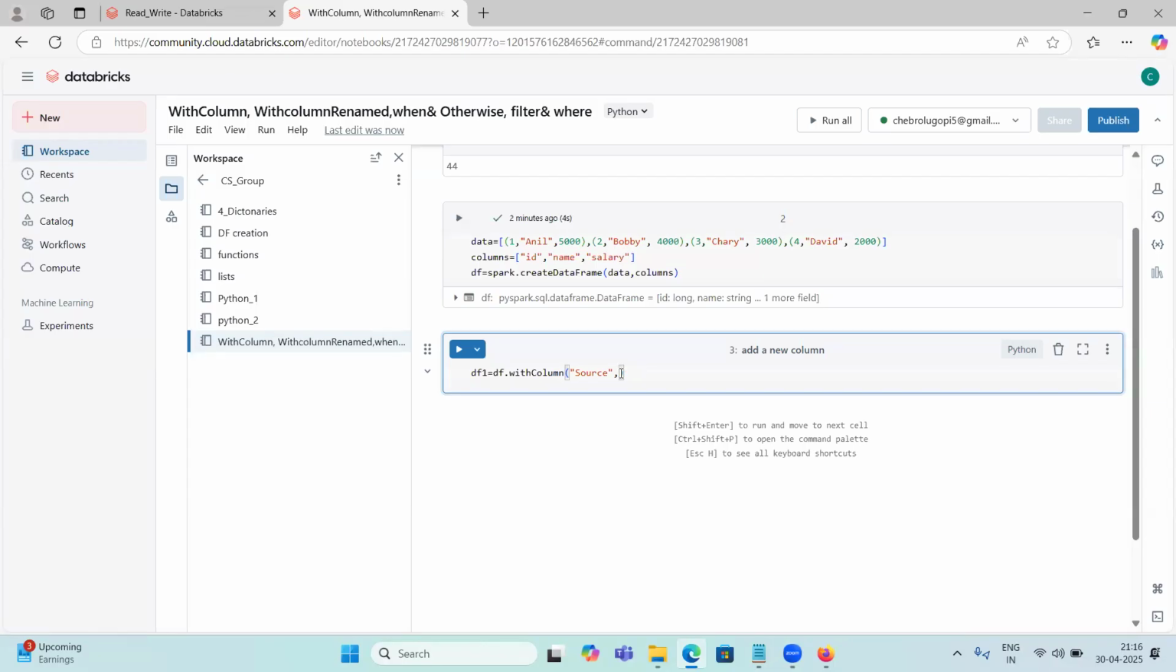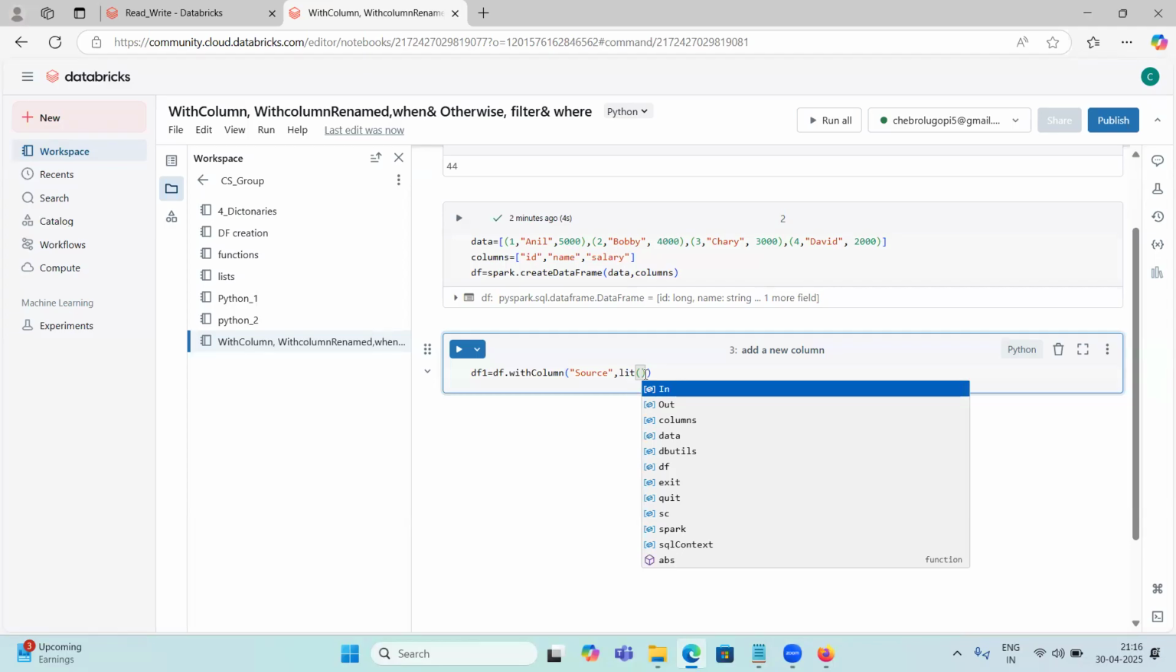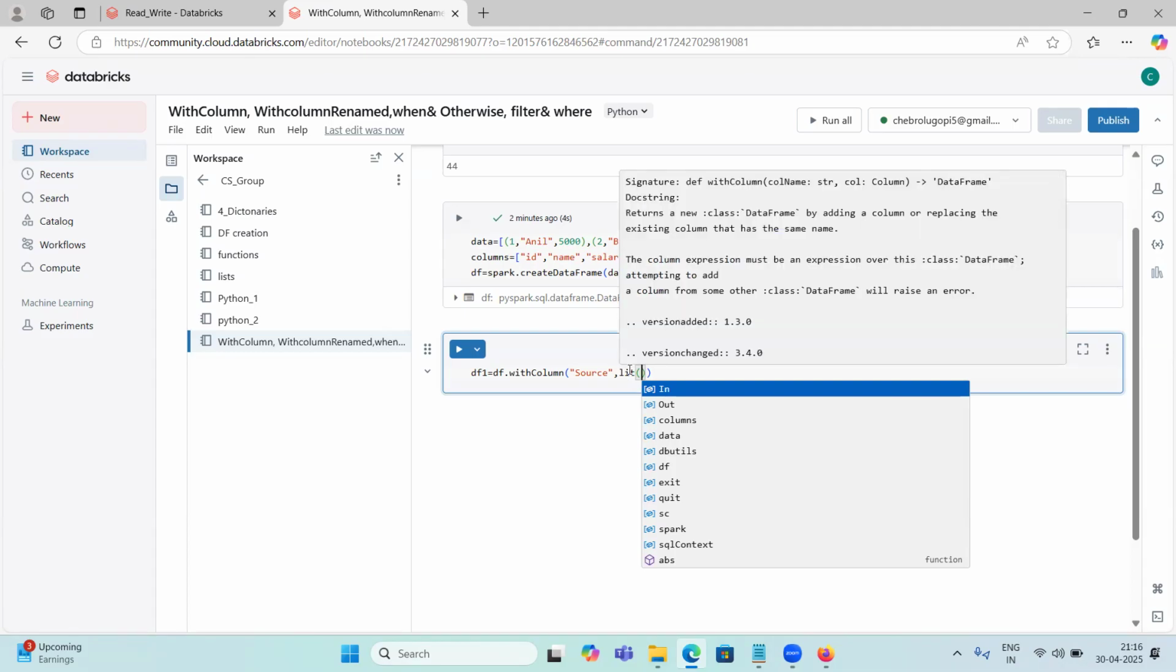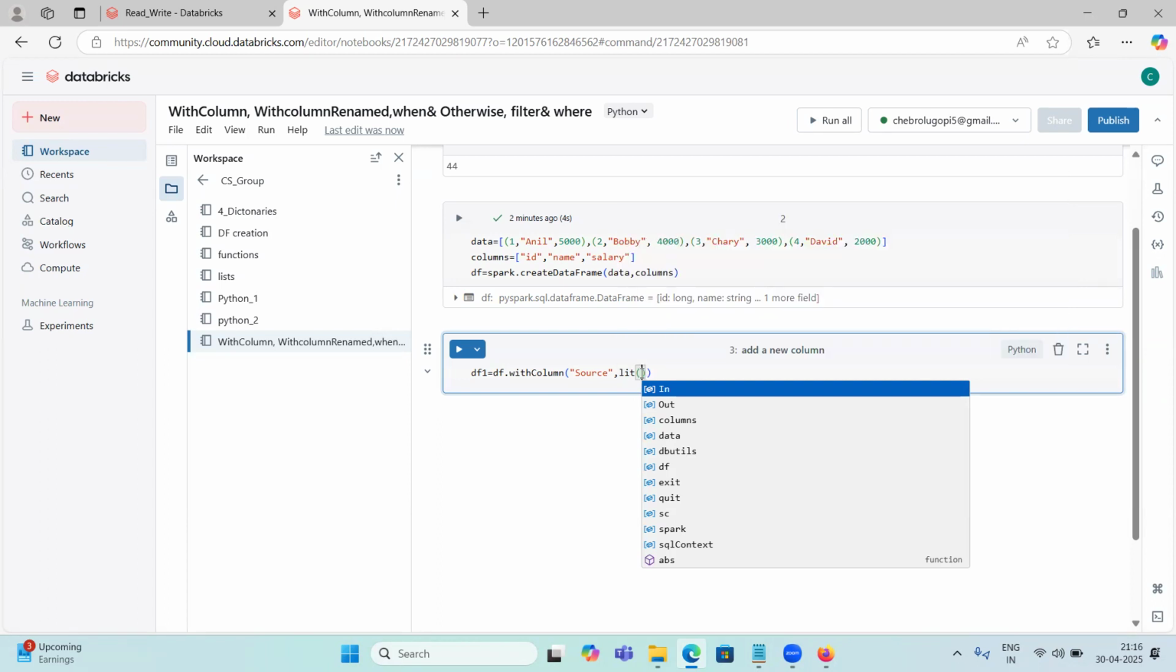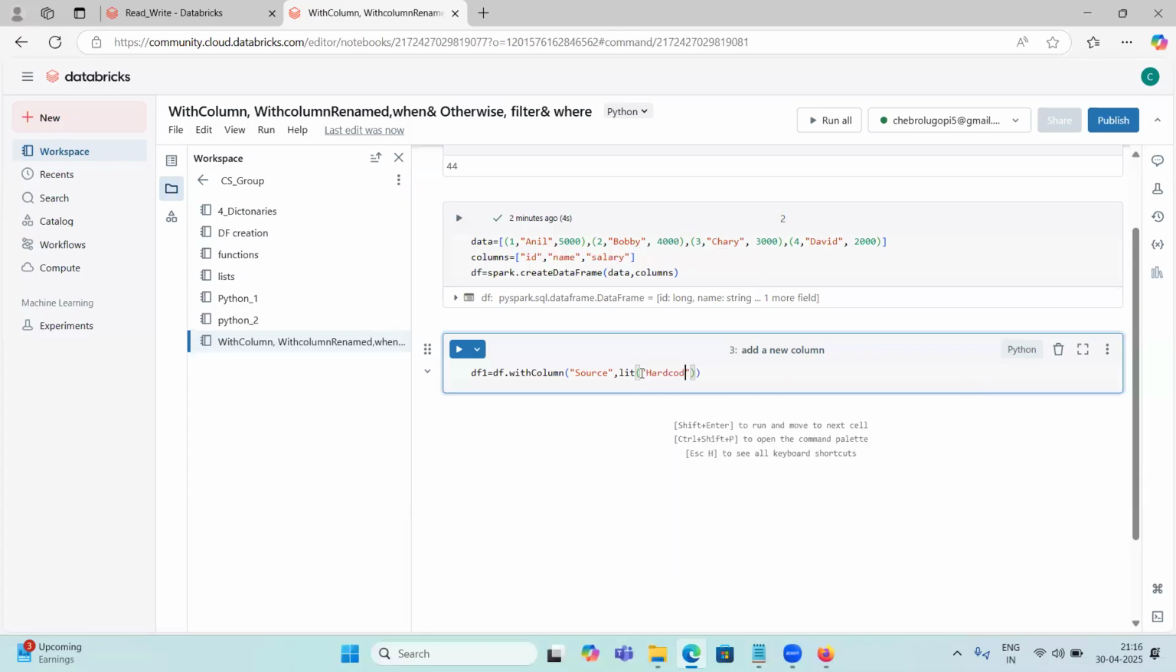Now the source I want to give as some constant value. What can I add? We can use the lit function to add a constant literal. So lit, we have the lit function, and what it does is add a constant literal. I want to add source as hard coded, so this is hard coded data. Understood, right? This lit function.